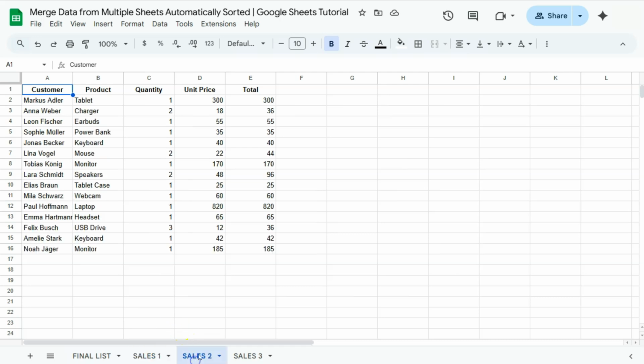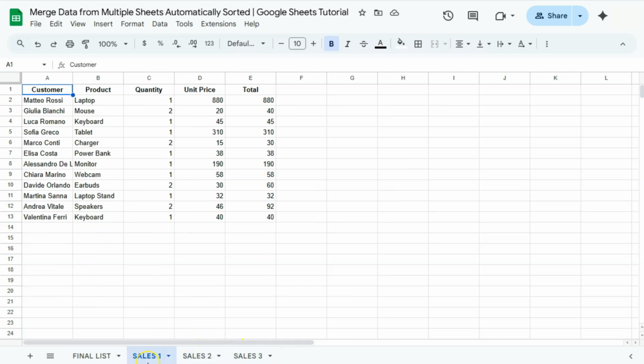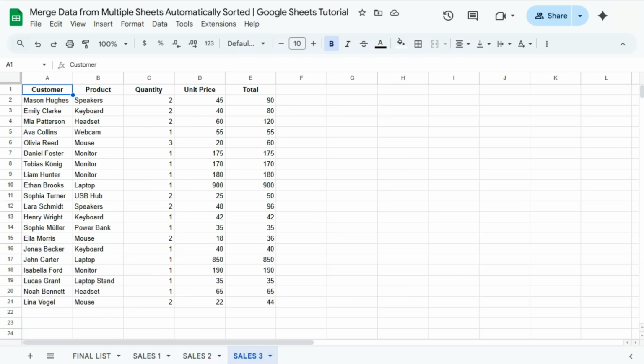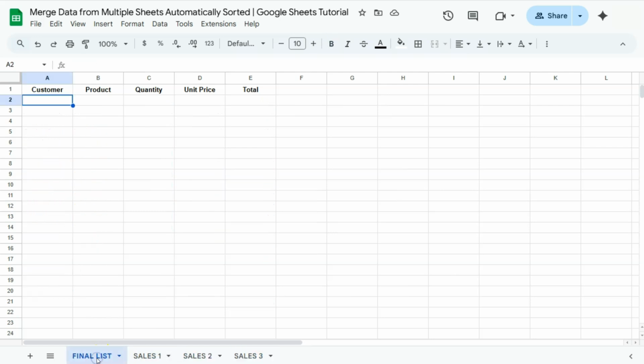So I have 3 different tabs that have the same headers. In my final list right here, this is the tab or the sheet where I want to combine all of this data. And I'm going to do that again with an array. And with our arrays, we use curly brackets. So let's get started with our formula. Put in your equal sign right here under your first header, which is your customer.